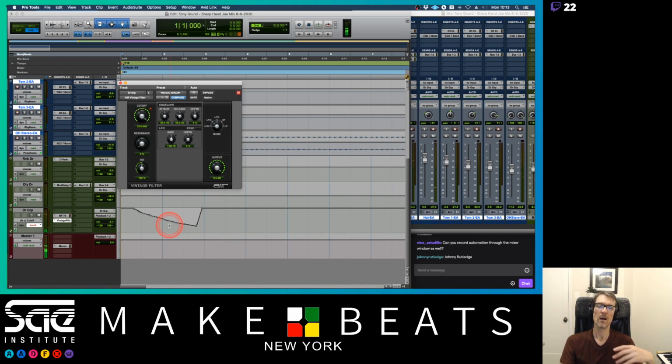Great. Now, if I wanted to repeat that filter every time, I can just use my Smart Tool with the selector mode and drag across, hit Command C to copy, and now I can just copy it in over here like this.